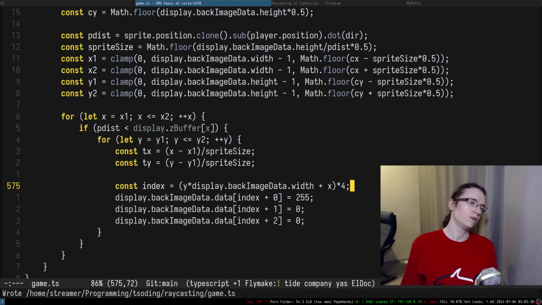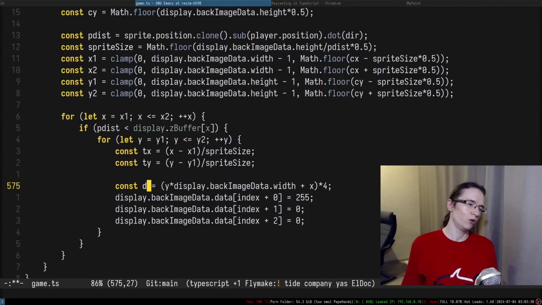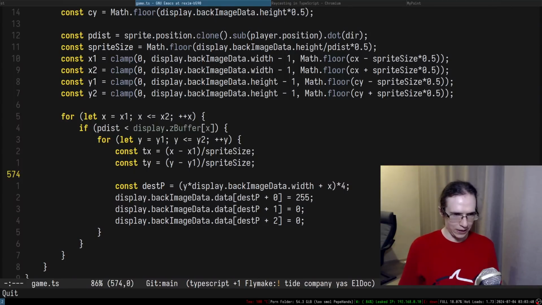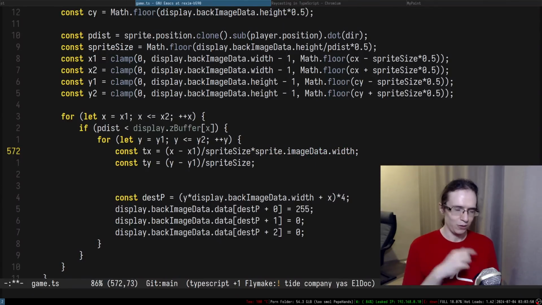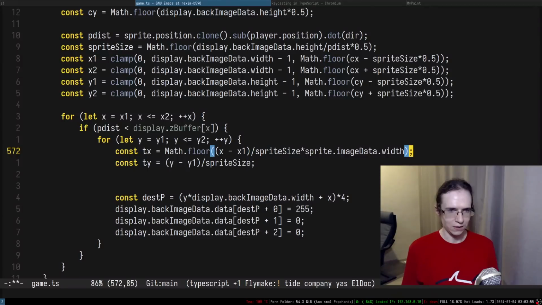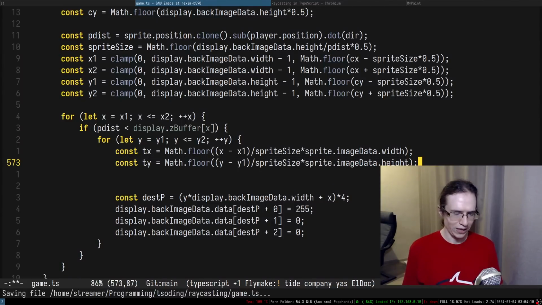Now we need to effectively, so this is more like a destination index, right? So let's call it destination P. And then we need to figure out the source thing. So we divided by sprite to map it from 0 to 1 to normalize it. But then we now need to multiply it by sprite image data width to map it to the value from 0 to the rest of the stuff. So we can even floor this entire thing. Right, so this one is going to be math floor divided by that and multiplied by sprite image data height. Right, so we have this kind of thing.